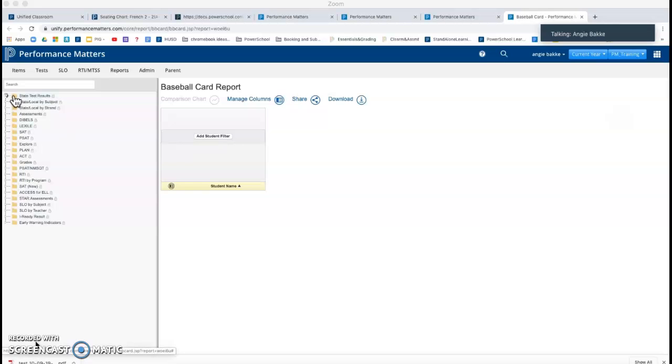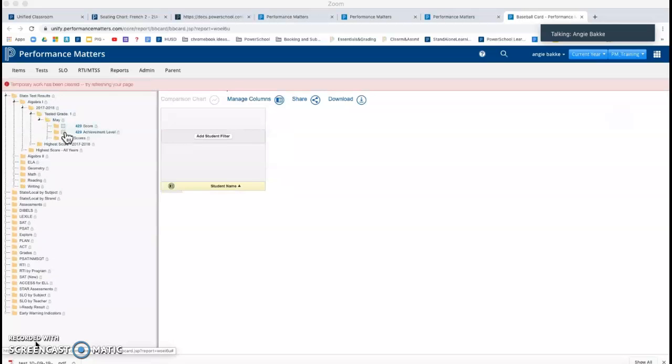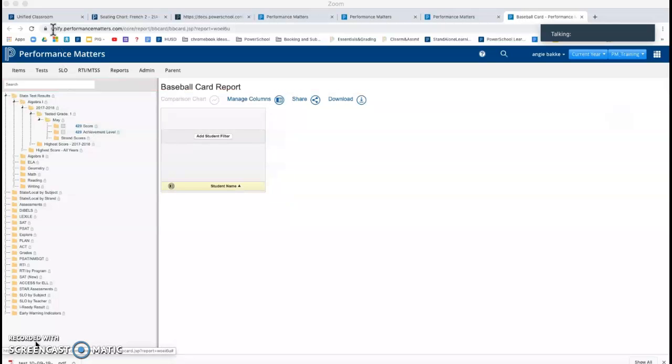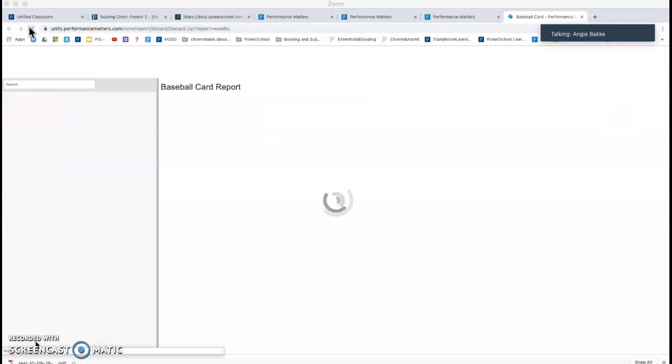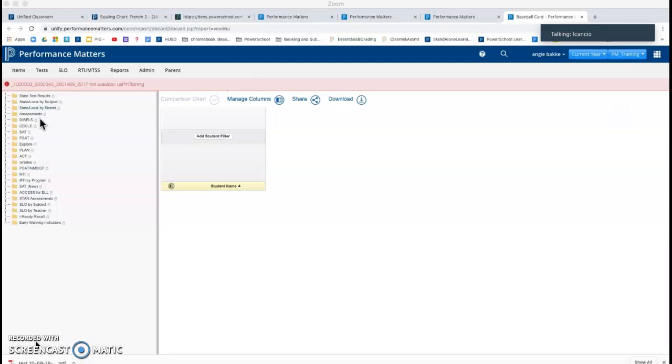And right here you can see an example. Let's just go into math. Here's some state test results for Algebra 1. And there's 2017, 2018. And so I can look at the test that was done in May. Not quite. Again, I'm in a sandbox. I haven't looked at this, so this was not planned. No, don't worry. You're good.